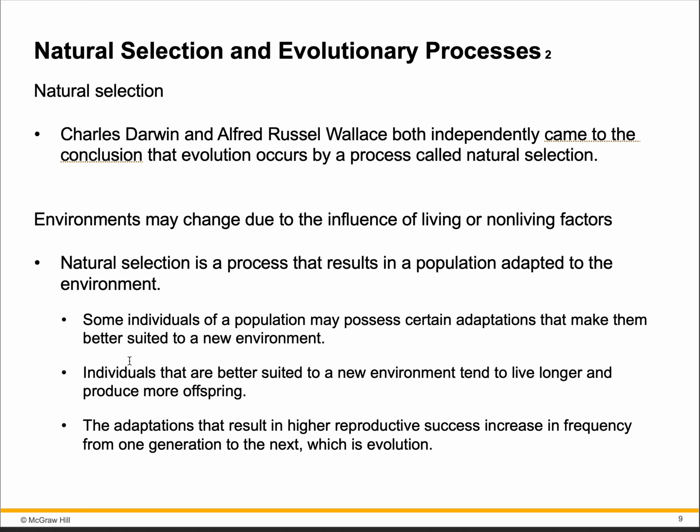And then this we kind of already went over a little bit. Let's see. This is a good one that we should talk about. Individuals that are better suited to a new environment tend to live longer and they produce more offspring. And then let's see this last one. Adaptations result in higher reproductive success, increase in frequency. Okay, so this is kind of saying if you have good genes, you will see those genes more frequently, in a population or just in future generations to come. So good genes typically are passed on.